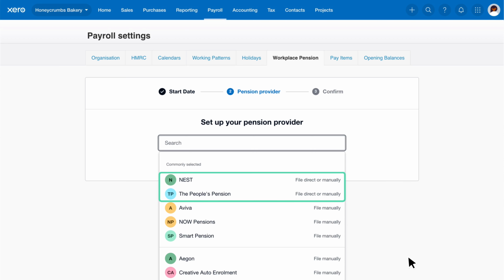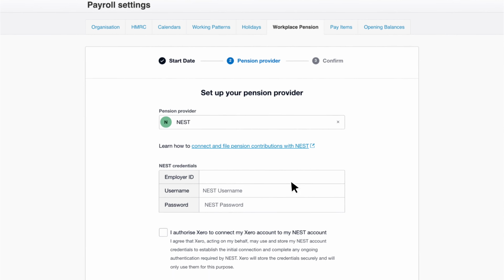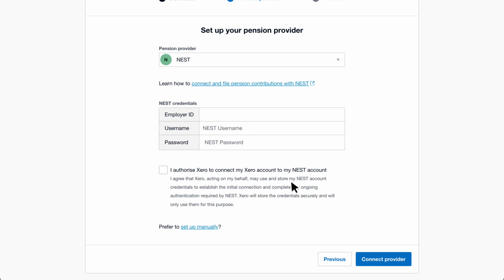Xero directly integrates with Nest and the People's Pension, allowing you to connect to them and automatically complete the pension scheme details. To connect to Nest, select it from the list, then enter your Nest Employer ID from your Nest portal in the Employer ID field. Then enter your username and password. These will be the details you use to log into your Nest portal.